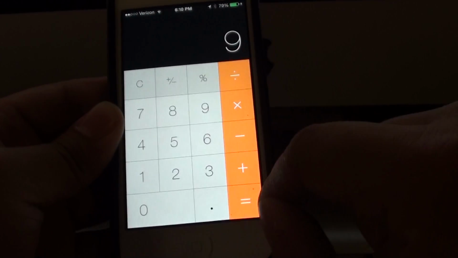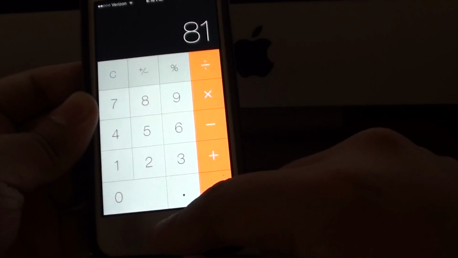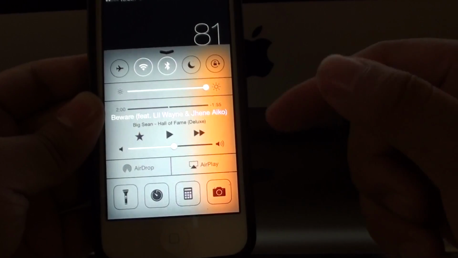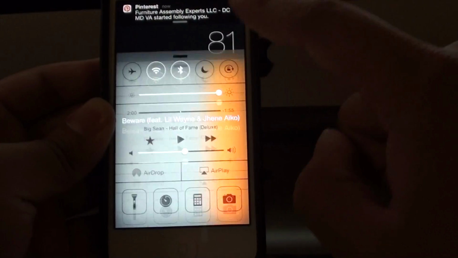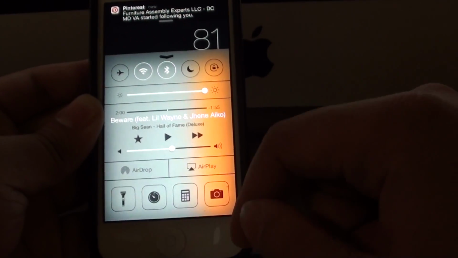But there you go. And a cool thing about the control center is if you swipe up, you get the translucent look. You can still see the color in the back. It's awesome. It's really nice.